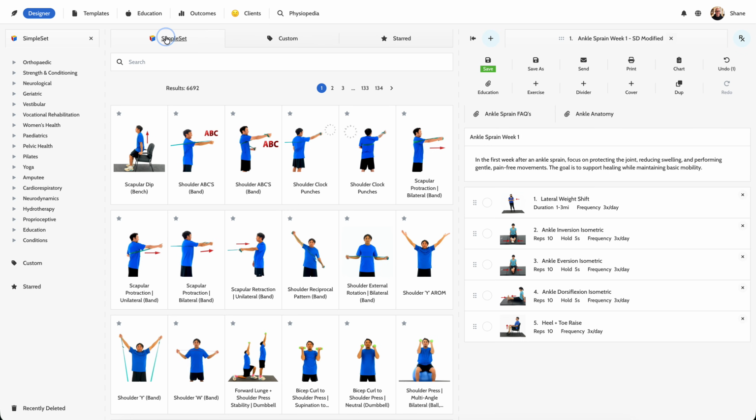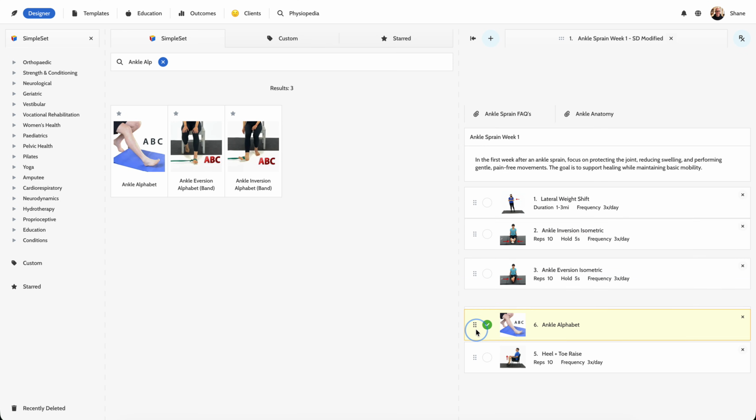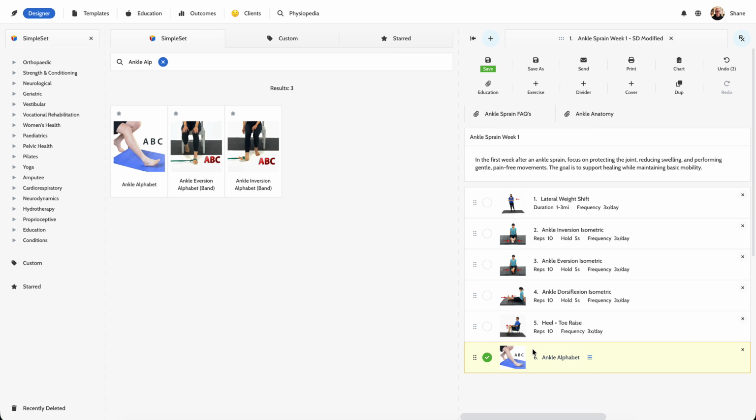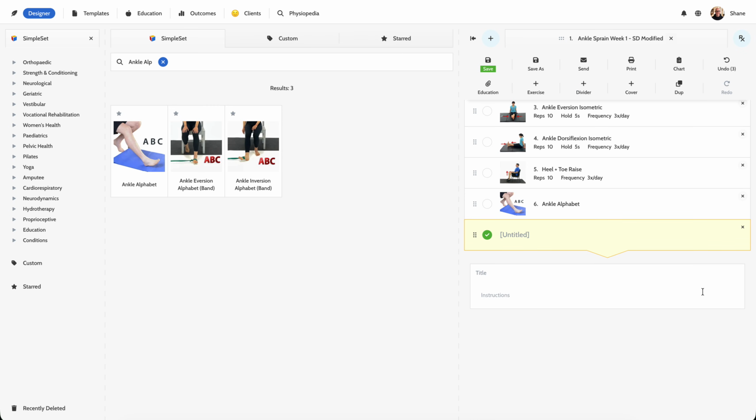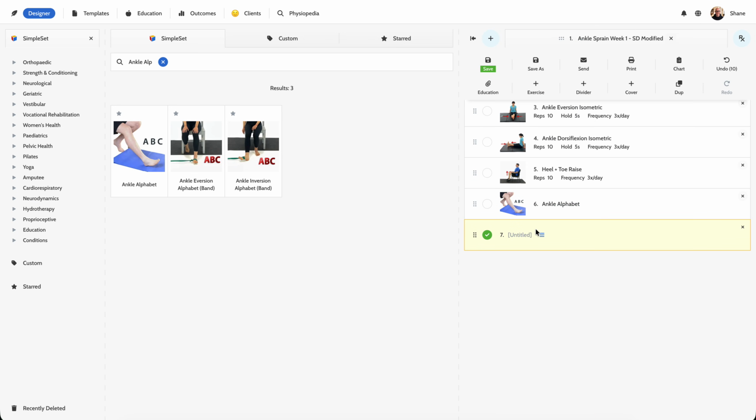I can then come over to the simple set tab here. I can start searching for ankle alphabet, and I can drag and drop that. I can then move these exercises around if I want to show them in a particular order. I also have the ability to add a divider. Let's say that I want to emphasize a certain subset of these are done in the morning, and then a certain subset are done in the afternoon.